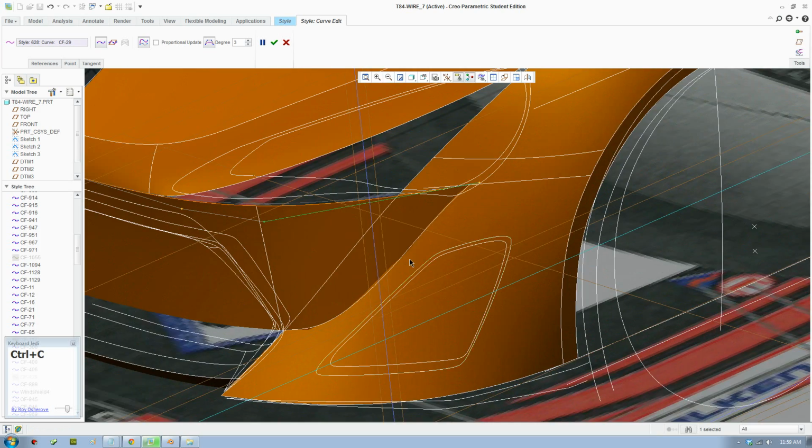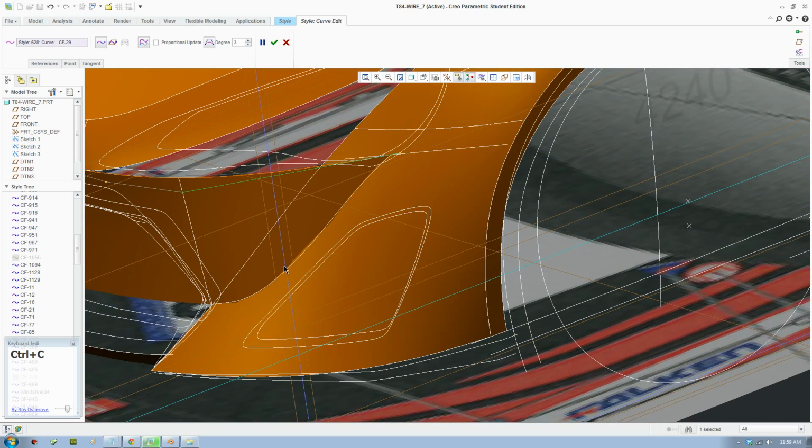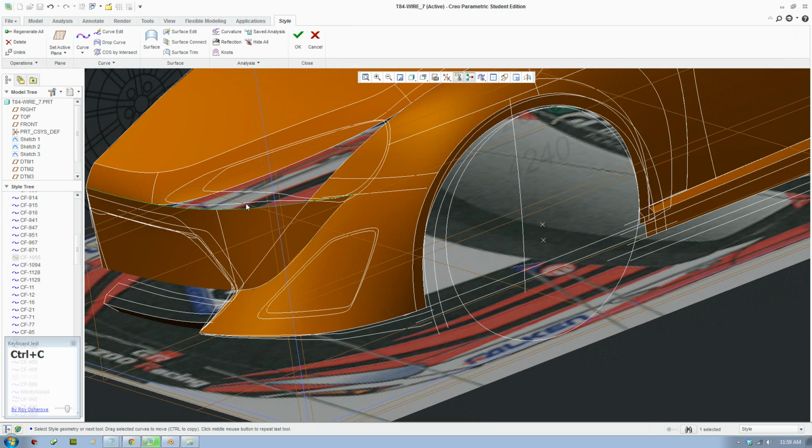So there you go. We have an intersecting line moving as we adjust the other curves of the other surfaces.